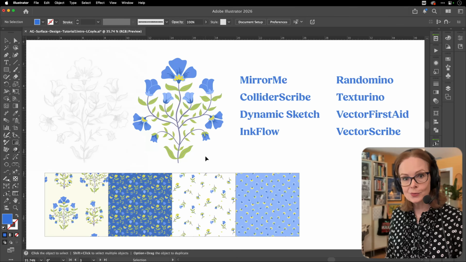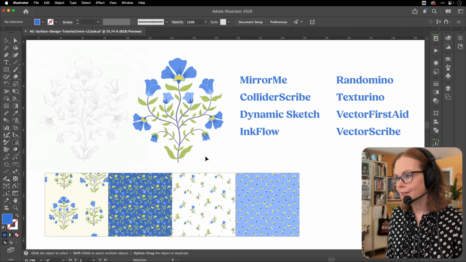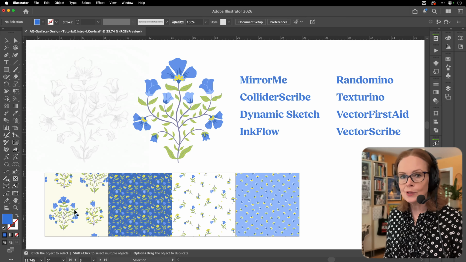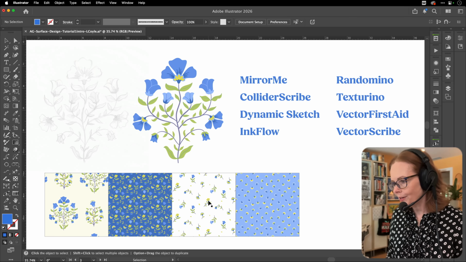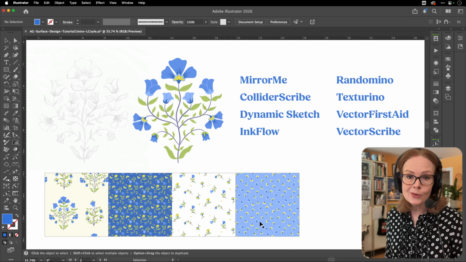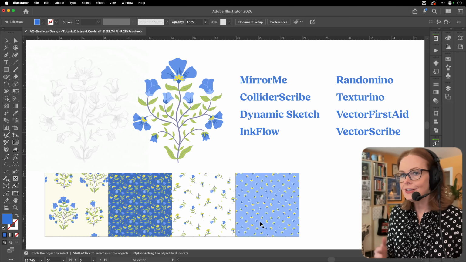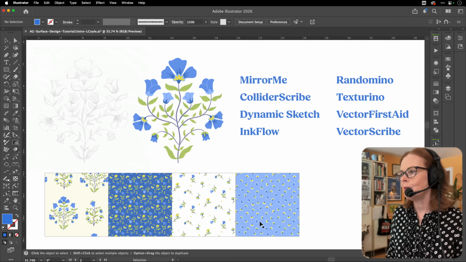So this is the project we'll be working on, and you can get the lesson files at the link in the description. And here we will be sketching and drawing this motif. We'll then put it into a block repeat. We'll look at spacing on these two coordinating repeats here, and we'll work on a tossed repeat along with some color and texture.